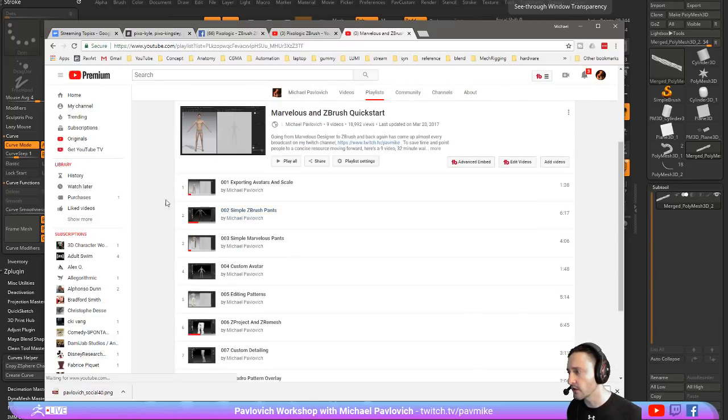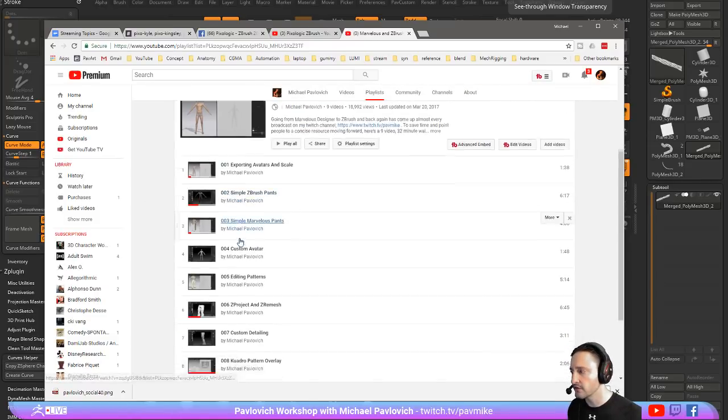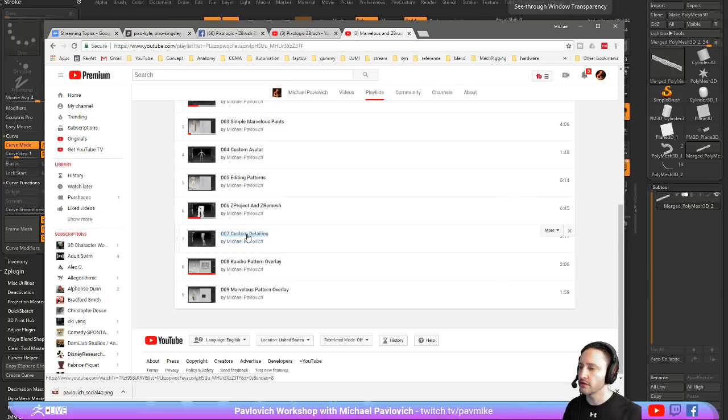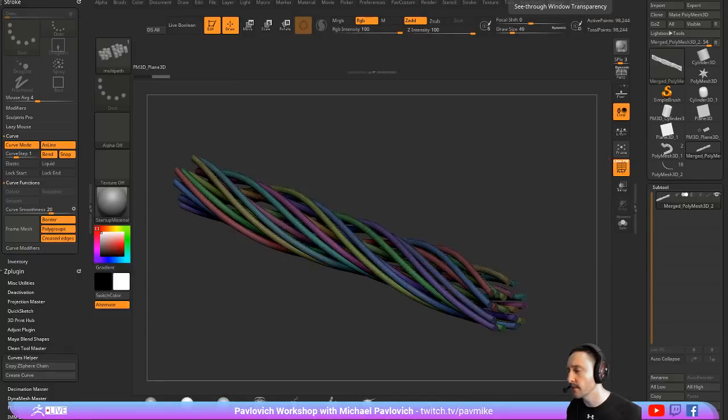And this is going from Marvelous to ZBrush, using ZRemesh to retopologize and then give thickness and then project details back. And then going in here and detailing up your mesh, and then that's when I would take it into Keyshot at that point.